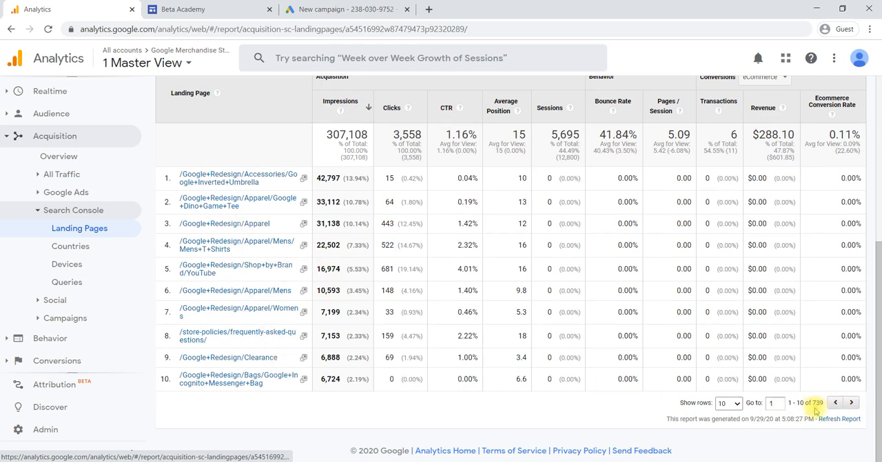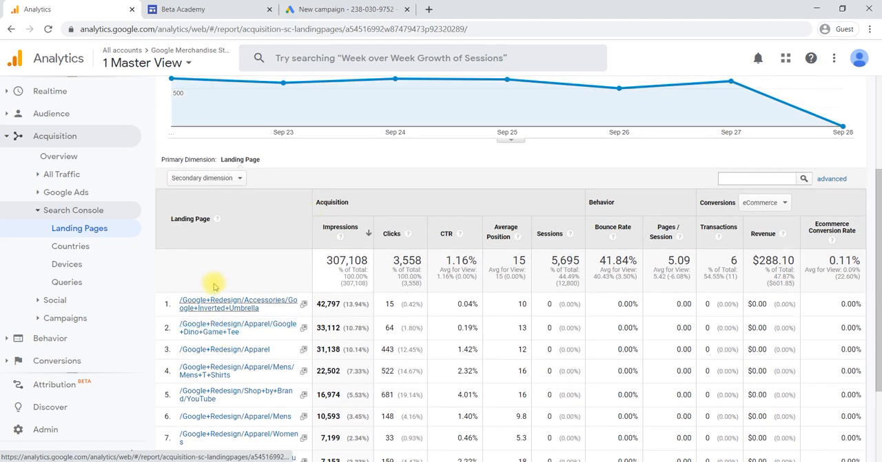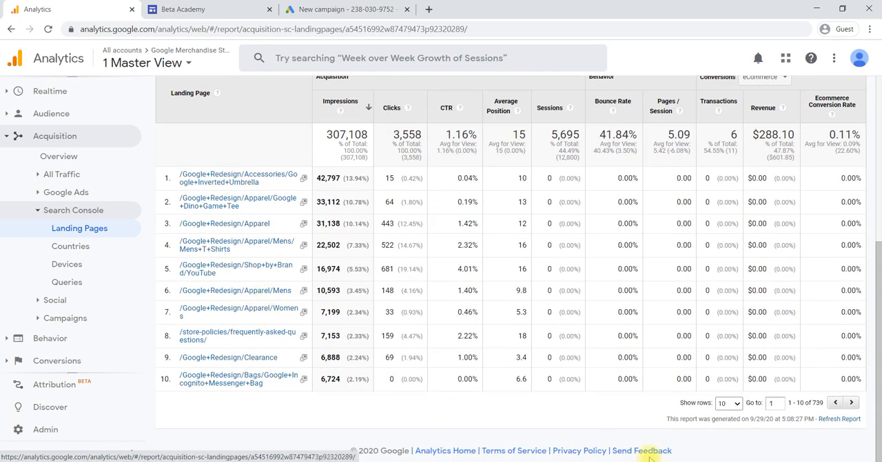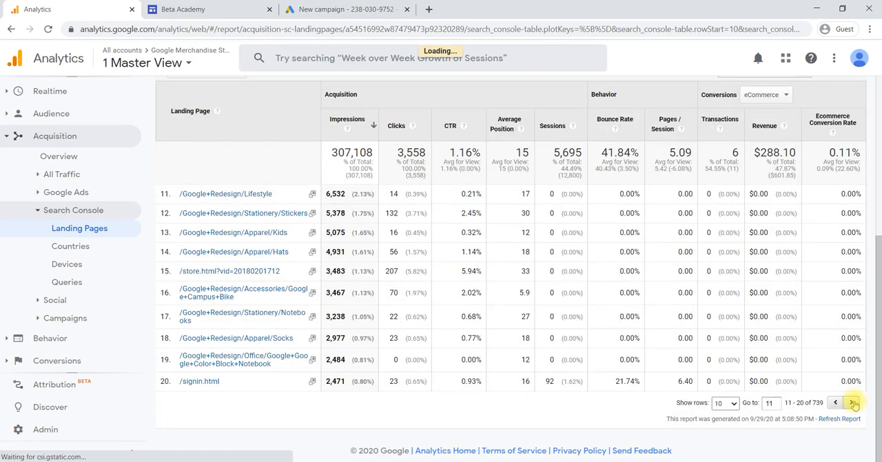There is a lot of data. Okay, 1 out of 10. Around 739 landing pages we have, and from them we have selected the top 10 landing pages. Here you can go next to load the next set of landing pages. Okay, which are the landing pages?